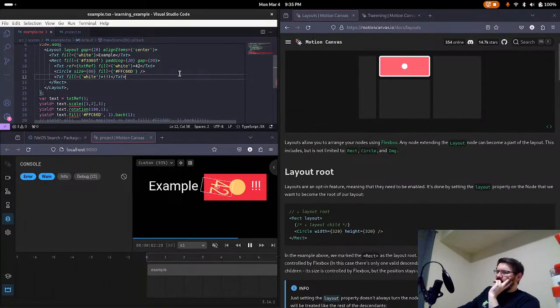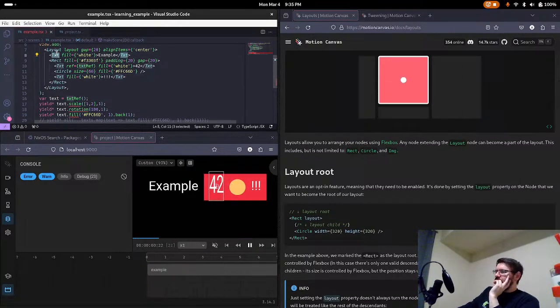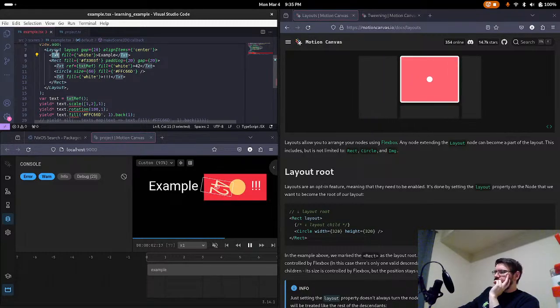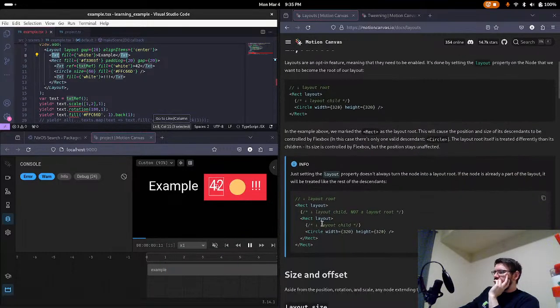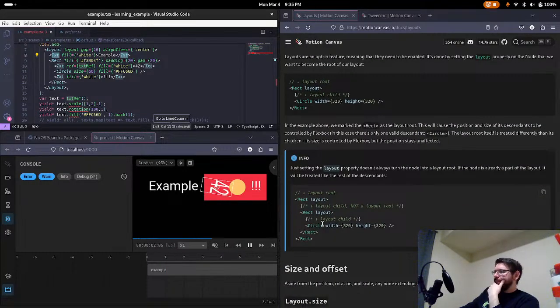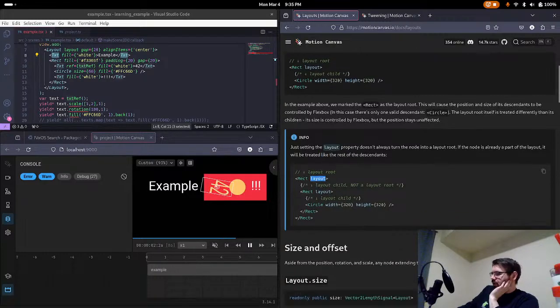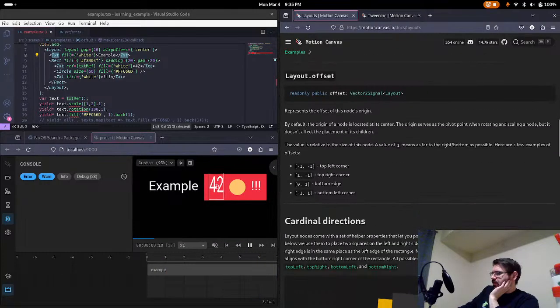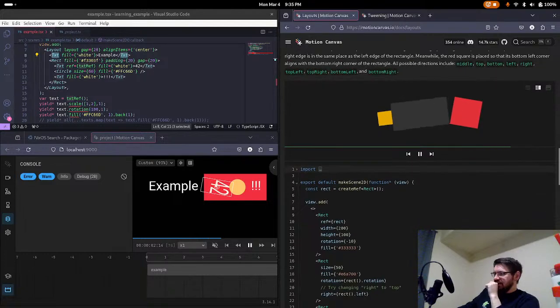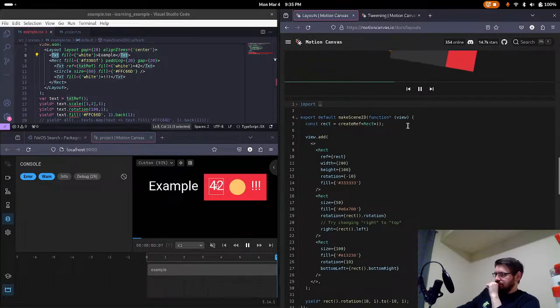Oh, okay. So instead of layout being like its own thing, really? Oh my god. Of course, it can't be that simple. Just setting the layout property doesn't always turn into the layout node root. If the node is already a part of the layout, it will be treated like the rest of the descendants. So, we can't layout in a layout. Got it. Give me some examples, please.